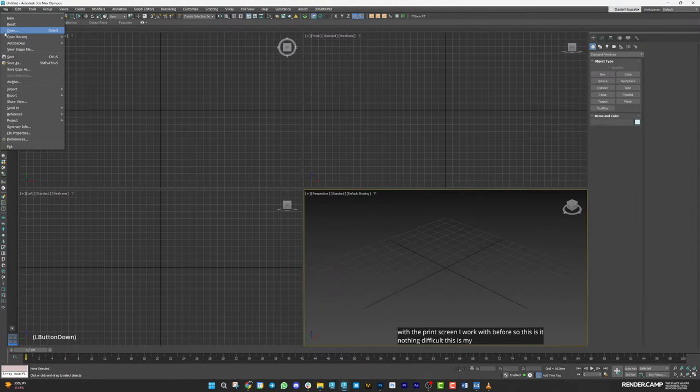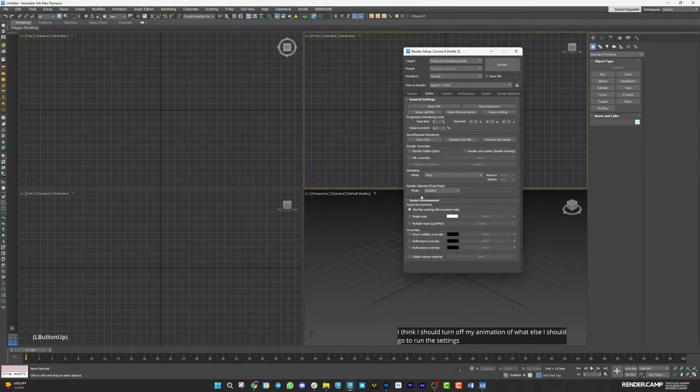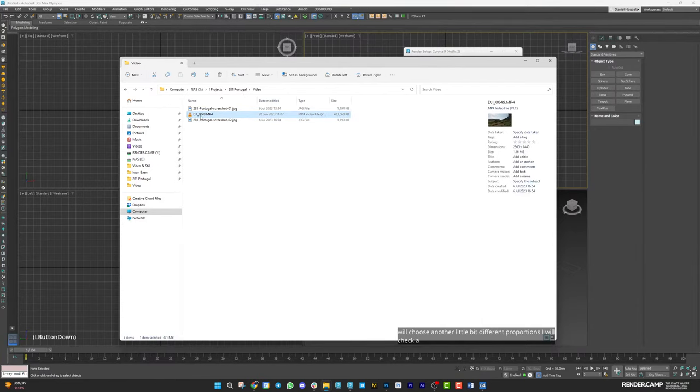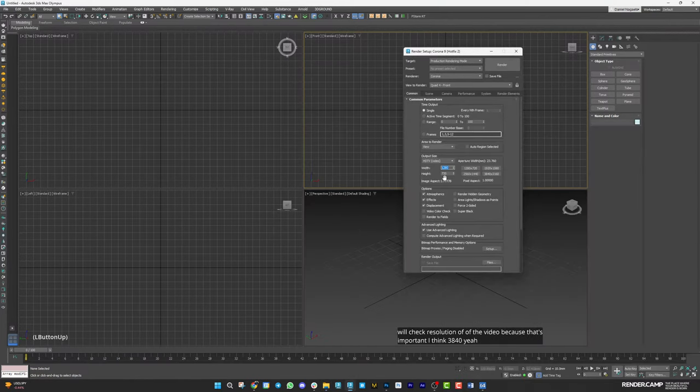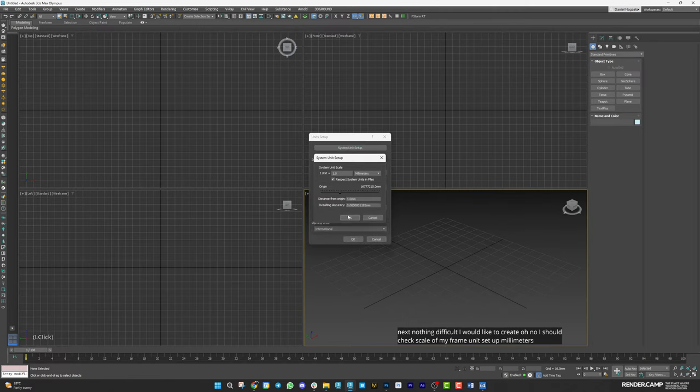This is my 3ds Max. I will reset, nothing pre-built. I think I should turn off my animation. What else? I should go to render settings. I will choose slightly different proportions. I will check the resolution of the video, because that's important. 3840, yeah. These numbers will be the same, so that's clear. What's next? Nothing difficult. I should check the scale of my frame, unit setup: millimeters, and millimeters here too. That's really important.